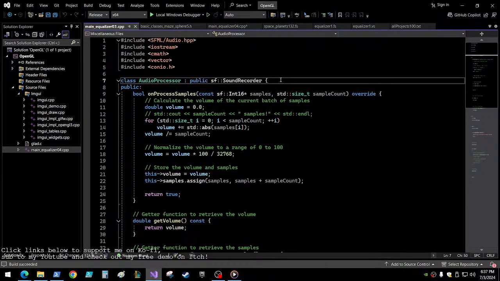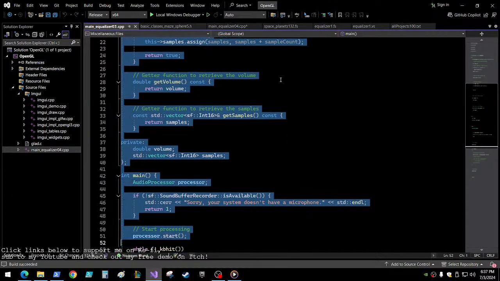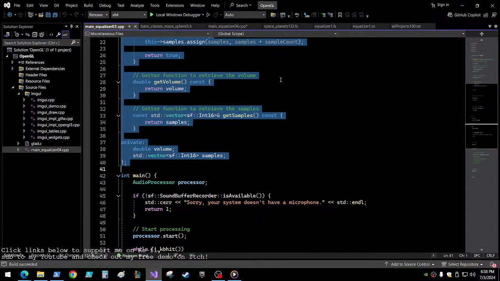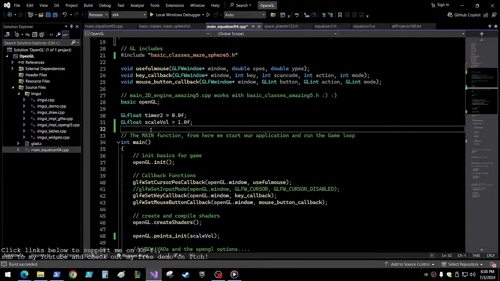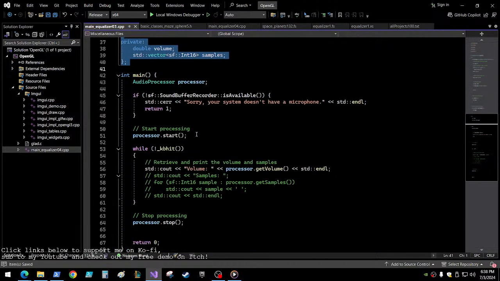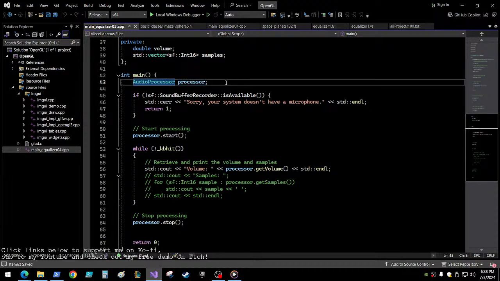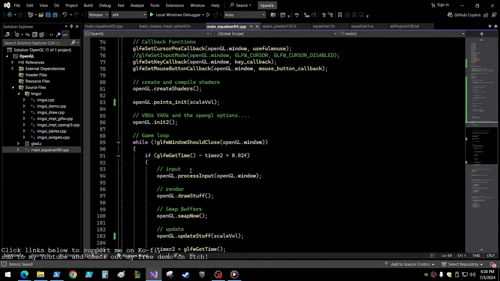Then we need this class in main. Private, okay, so let's go like this. Main equalizer. Okay. So in main we want to instantiate the audio processor. We don't care about that really. This is really simple actually. Audio processor. We're just going to go into main. Init there, let it do its thing.